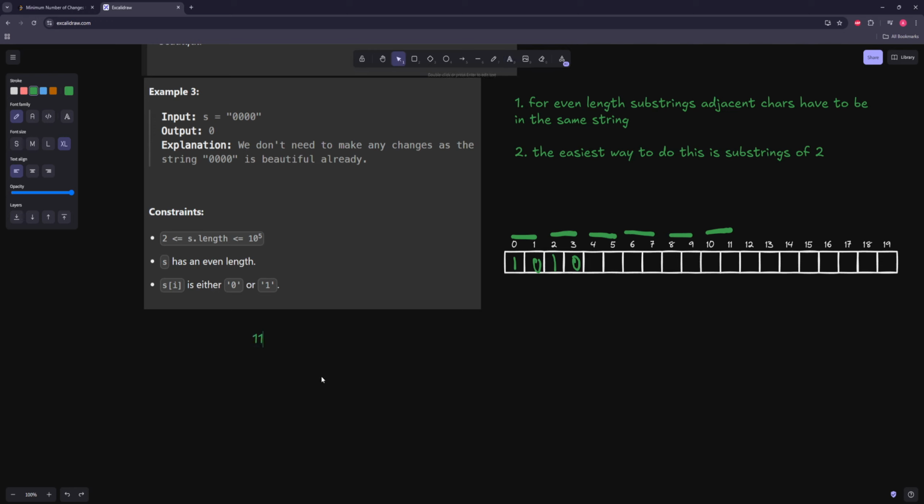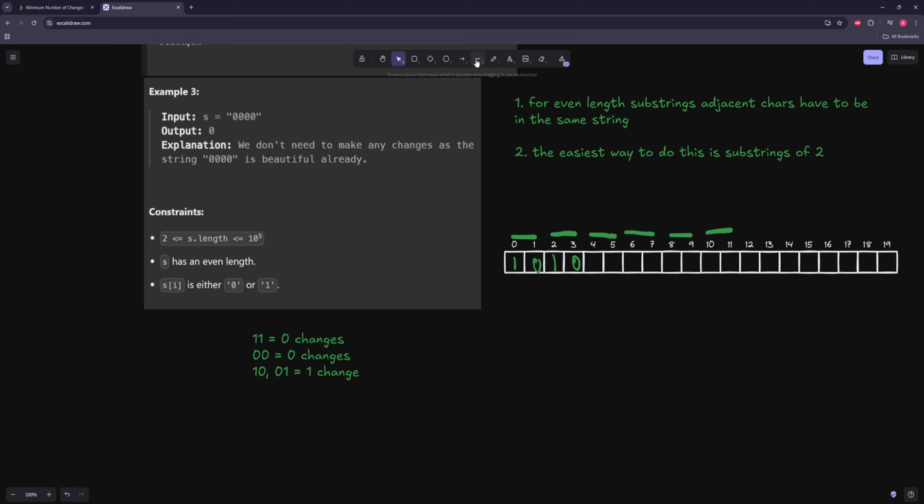A substring of 2 characters is either this, which is no changes, this, no changes, or this, 1 change. And so that's actually all we have to do, is break this down into substrings of 2 characters, knowing that it's never going to be better to have longer substrings, because longer will only mean worse or the same, right? So for example, if we have like this, actually, now that I'm thinking about it, longer might still be the same.